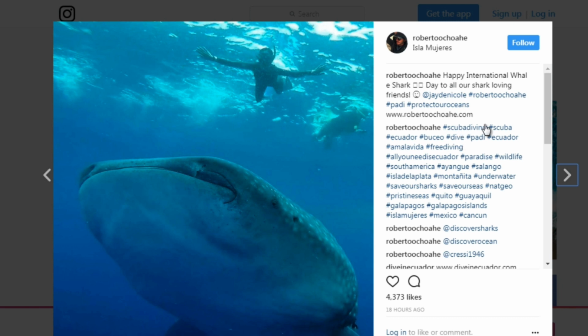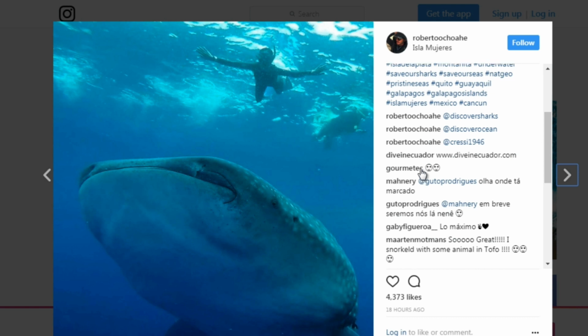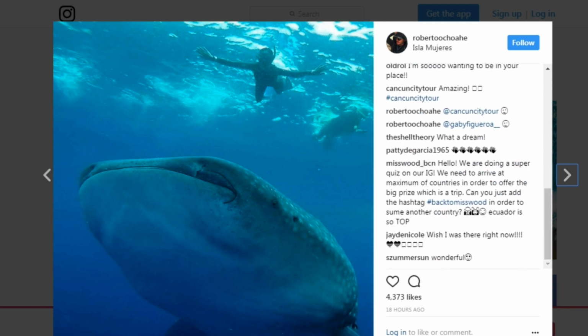We can see scuba diving, scuba, Ecuador, dive, a bunch of keywords related to animals, save your sharks and stuff. So this guy is piggybacking on different organizations like Save Our Seas, Save Our Sharks, South America. Basically he's taken all these keywords or hashtags that relate to each other but also relate to this picture and hashtags them. And that's great. He's hashtagged about 10-15 different hashtag keywords, and he's got a good amount of likes and all that.